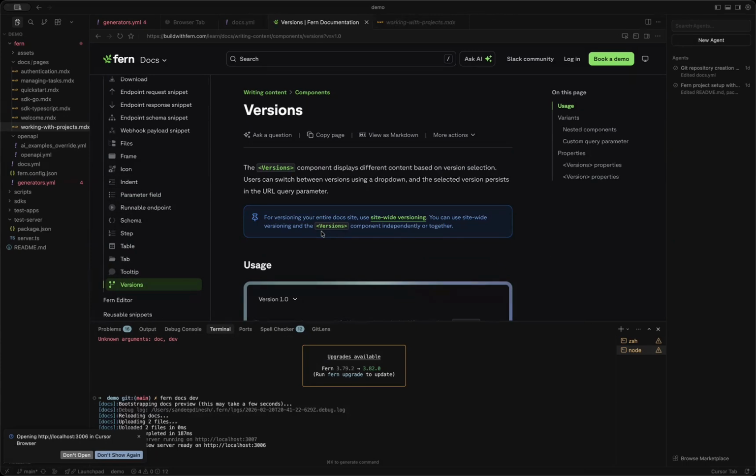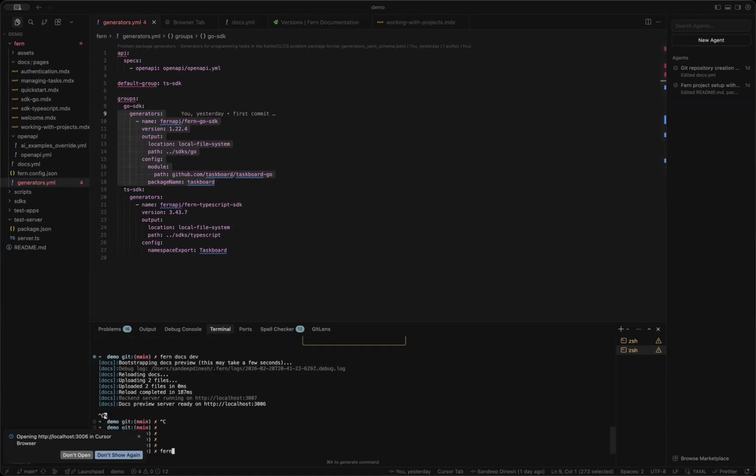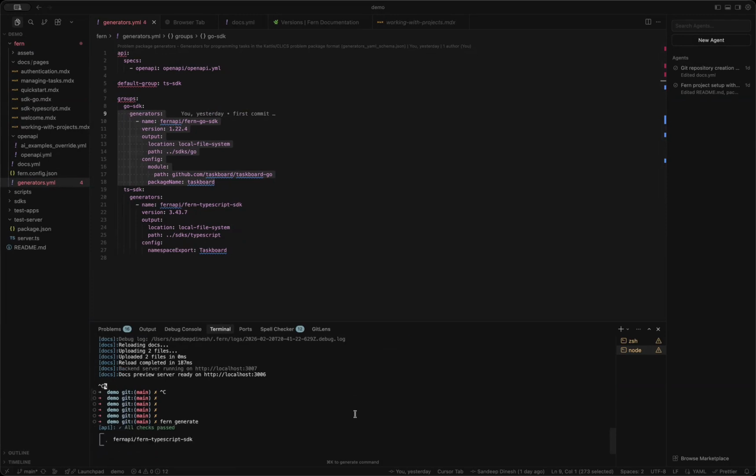Super easy. So I'm going back to this generators.yaml file. And so I have a TypeScript SDK and a Go SDK. And so I can do, let me just close my dev server, fern generate, like that. Let's see how good the internet is. So it's gonna make sure that my SDK is being generated for my OpenAPI spec. And so it's gonna check that that OpenAPI spec is good to go, and then it'll generate the SDK. So I'm just gonna generate the TypeScript SDK right now.